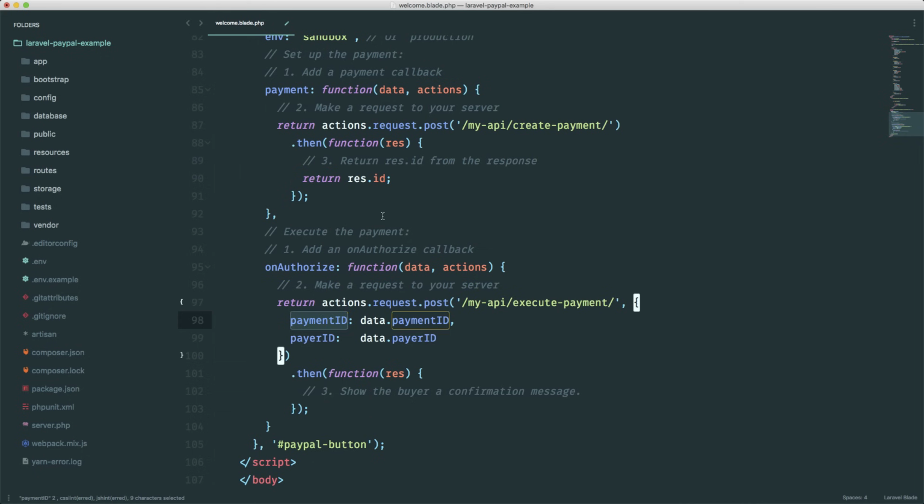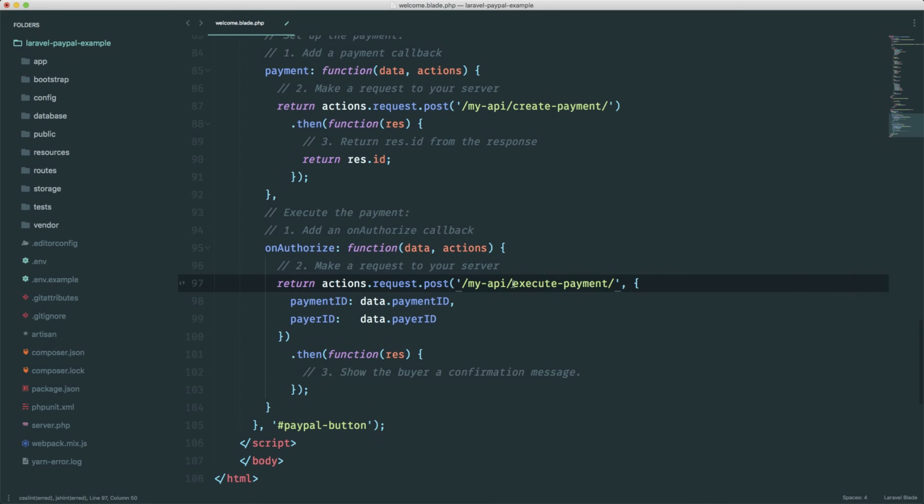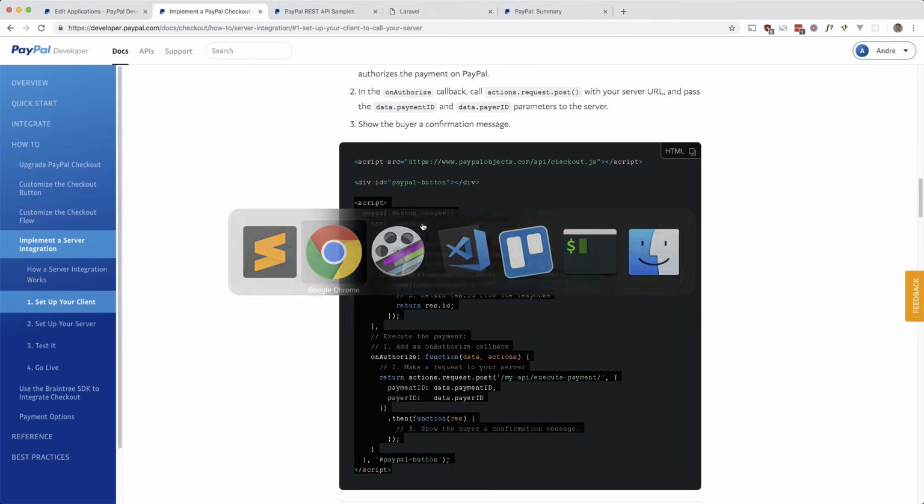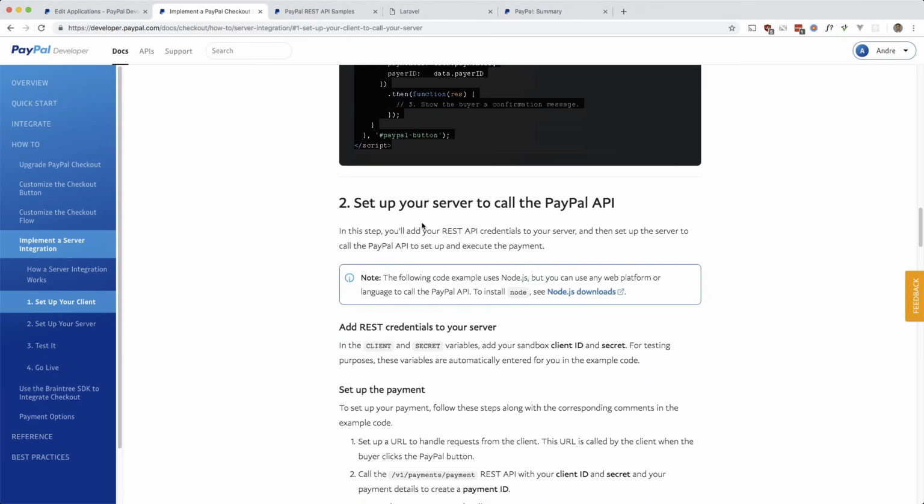And what that payment ID has is all the information that's come back after the user logs in to their PayPal account. And after we do that, then we can make another call to our server at this endpoint, and this will be responsible for executing the payment. And we have to pass in the payment ID, which we get from here, and the payer ID, which we also get from here.